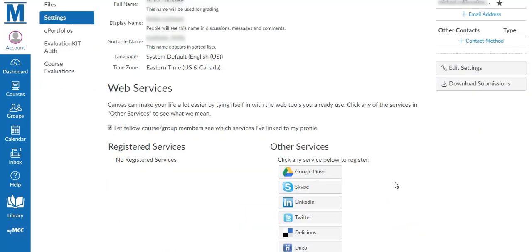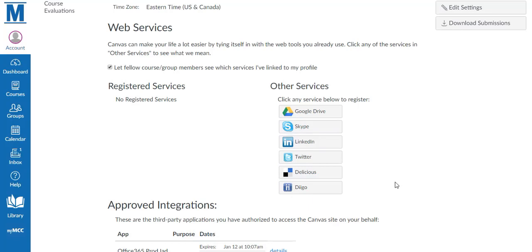Under Web Services, you can add any services that you use outside of Canvas and connect them with Canvas, such as Google Drive or Skype.